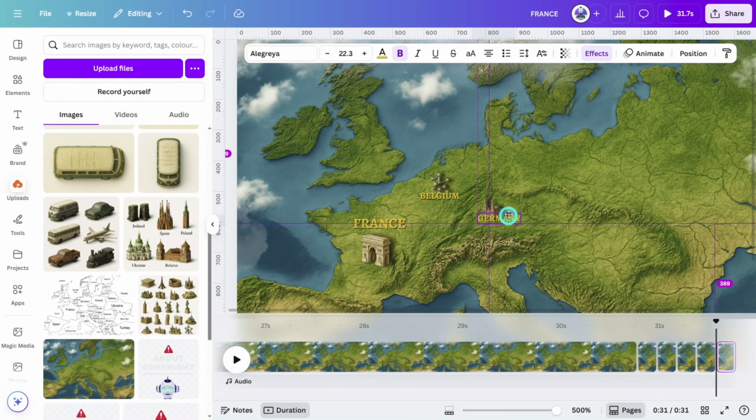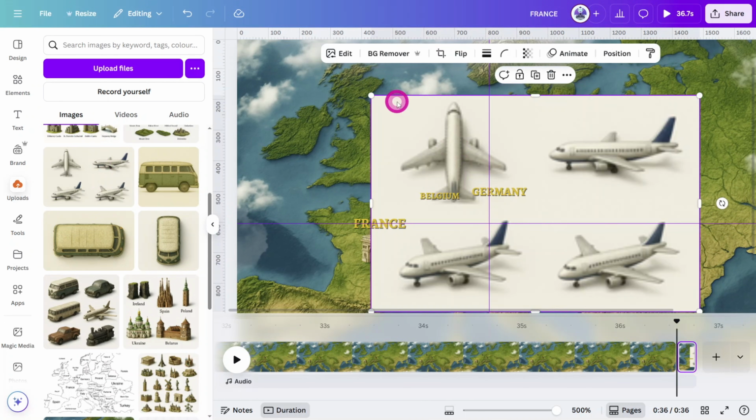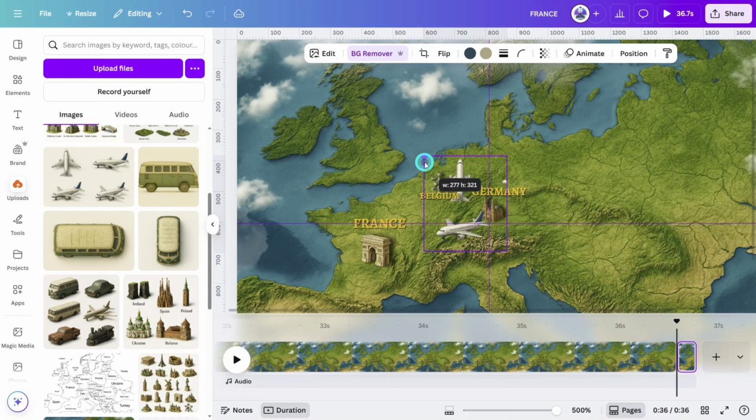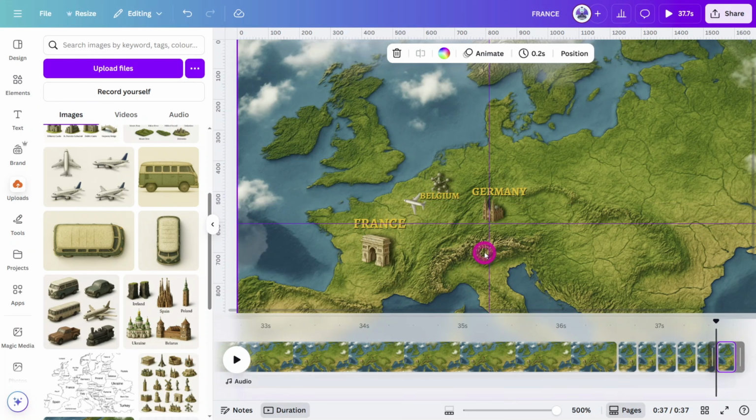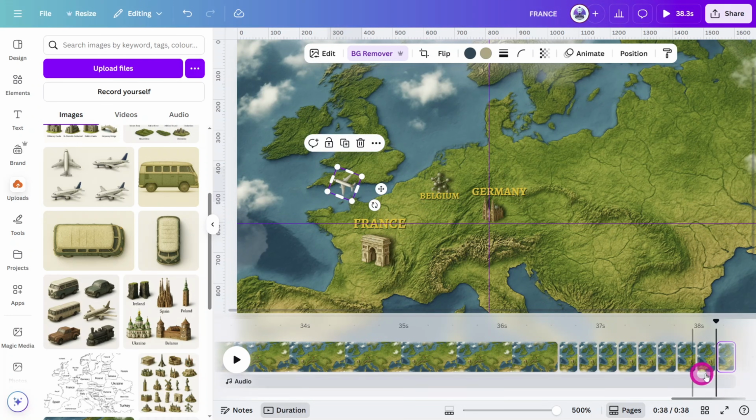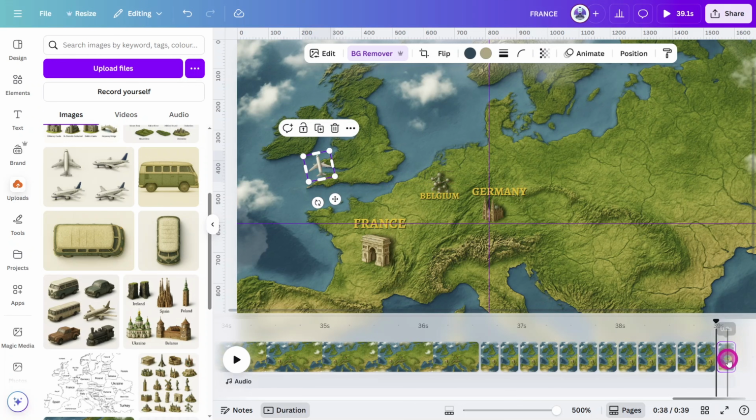Now that we're in Germany, it's time to switch things up. Let's grab our airplane from the vehicle assets. Choose the overhead style, remove the background, and get ready to continue our stop-motion journey. We'll fly over the Atlantic, altering our direction to land in Dublin Airport, Ireland.